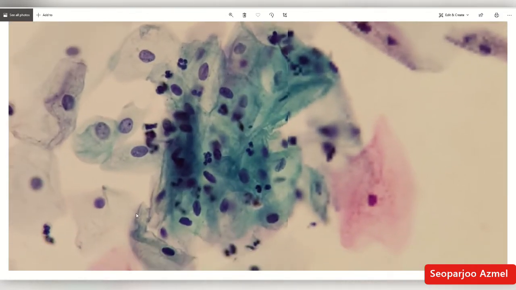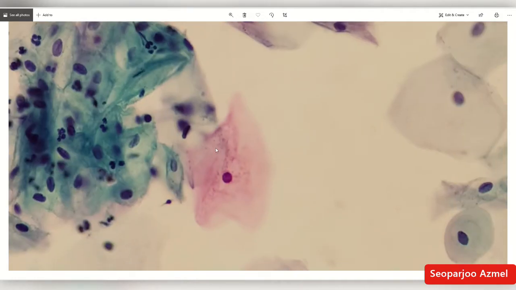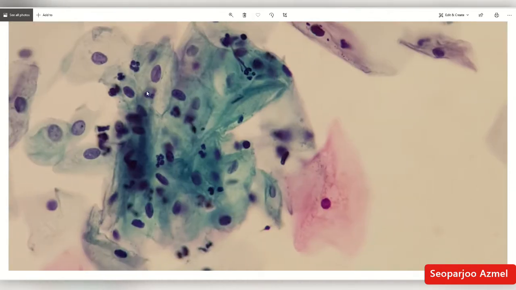Again, you see there's a group of squamous cells here. You can see the neutrophils again. These are glycogenated cells with a clear or whitish cytoplasm. This one is a superficial squamous epithelium. You can see the nucleus here is a bit smaller compared to the rest of the nuclei in the intermediate cells. All of these are intermediate cells, and some of them are metaplastic cells from the endocervical glands.